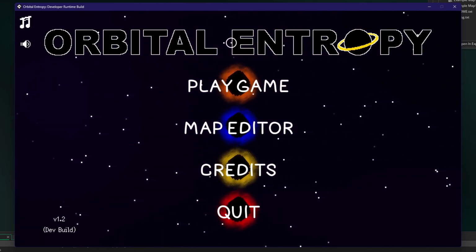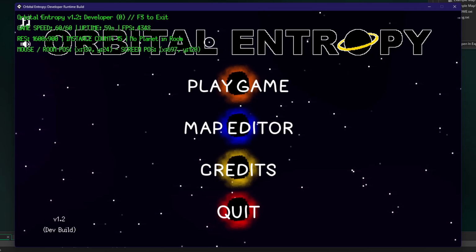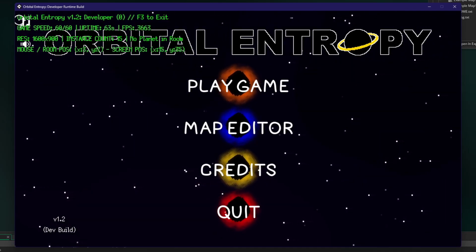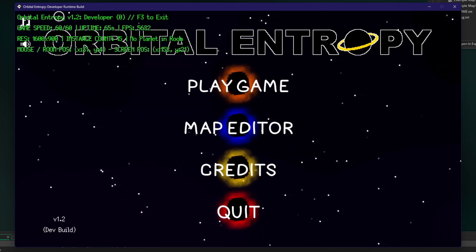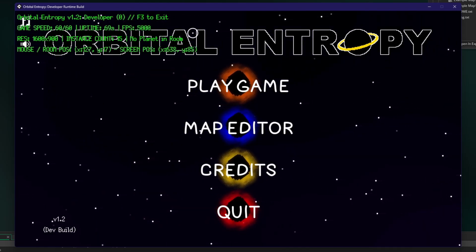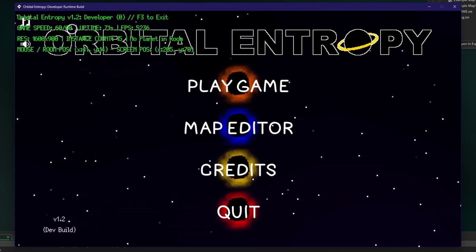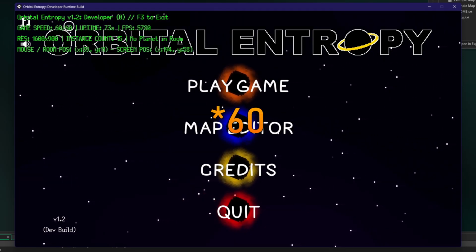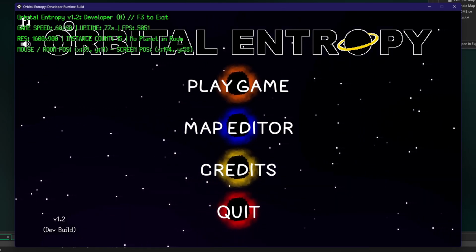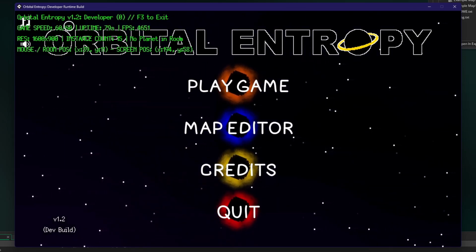There's also a button. You press F3. It's going to bring up some of the stats for the game right here. So we're going to see we're in Orbital Entropy version 1.2. It's going to tell us our config we're running, so we're in the developer config. It's going to give you the game speed. So the game runs at 60 frames per second. I like to use the word ticks for that. So 60 ticks per second.